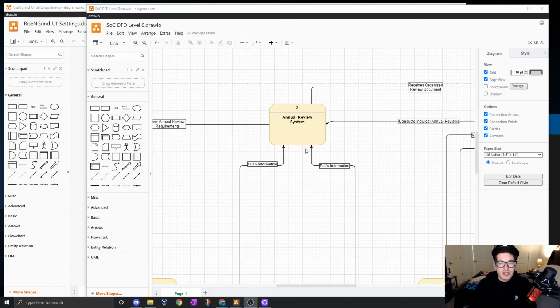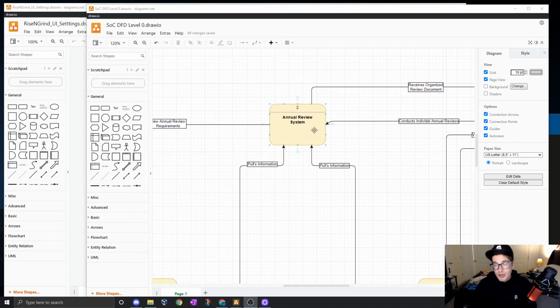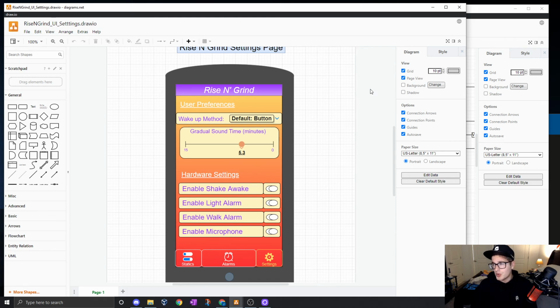And you can imagine at a later date, I could say, okay, this is the annual review system, and I could break it up and go even deeper into this functionality, find out what classes are needed, what methods are needed, what attributes are needed, and have complete logical control of what needs to get done before even stepping into the code. Another use case for this software is UI drawing and stuff like that.